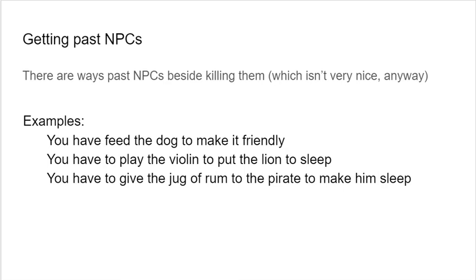But you could have something like play a violin to make the lion go to sleep. Somebody did that one year. That was a really cool puzzle. There's a pirate. Give him the jug of rum, he'll drink it and fall asleep, right? So these are ways to get past NPCs, right?